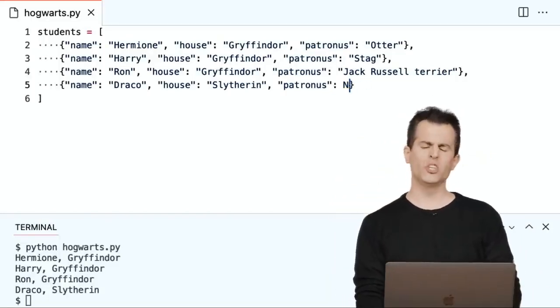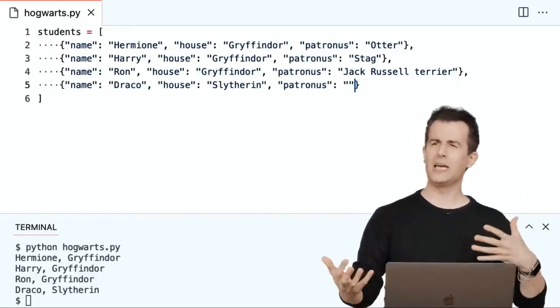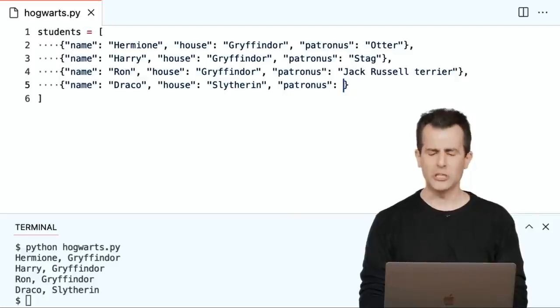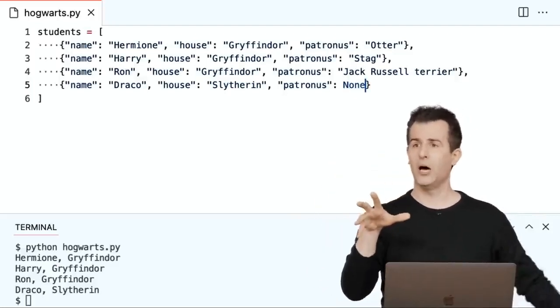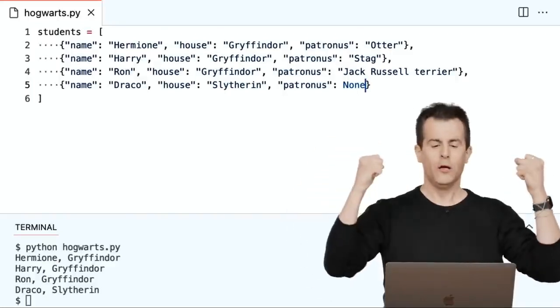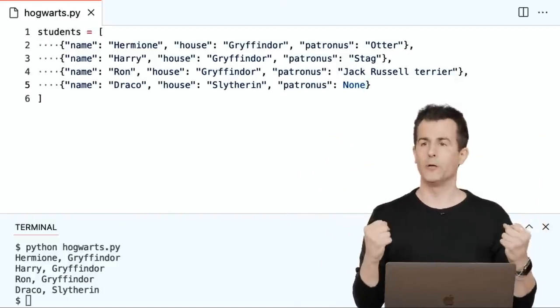So I could, a little sloppily, do something like quote unquote, but does that mean I didn't get around to typing it or not? It's a little clearer semantically to say literally None, a special keyword in Python, to make clear that I know Draco has no Patronus. It's not just an oversight on my part.